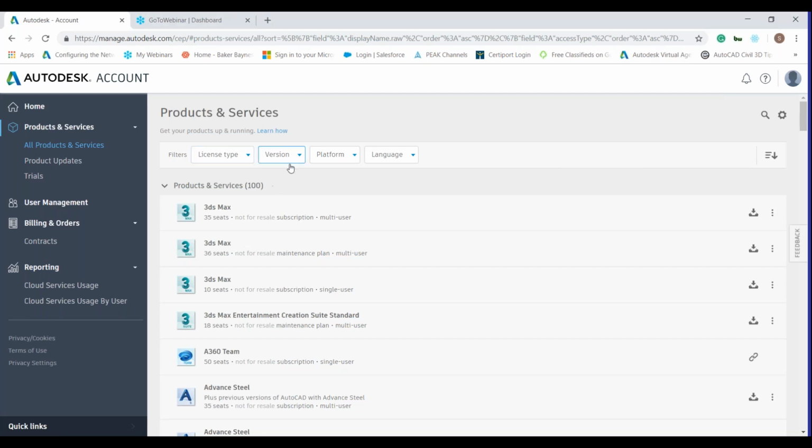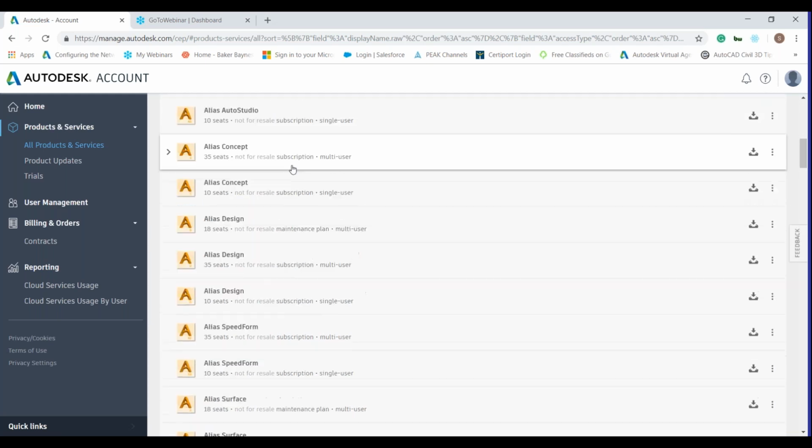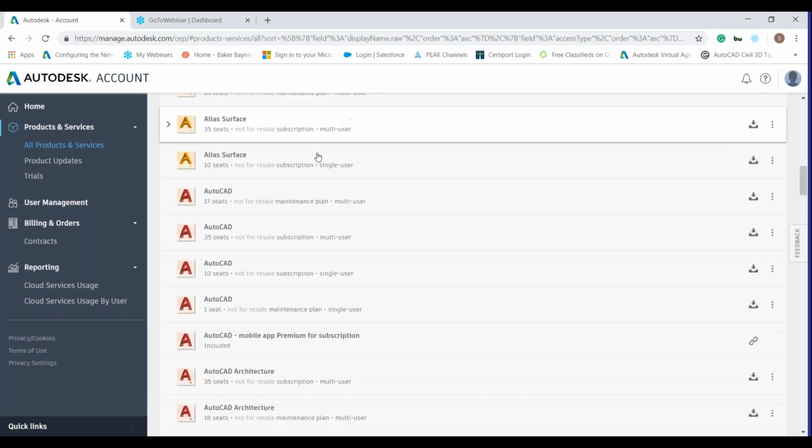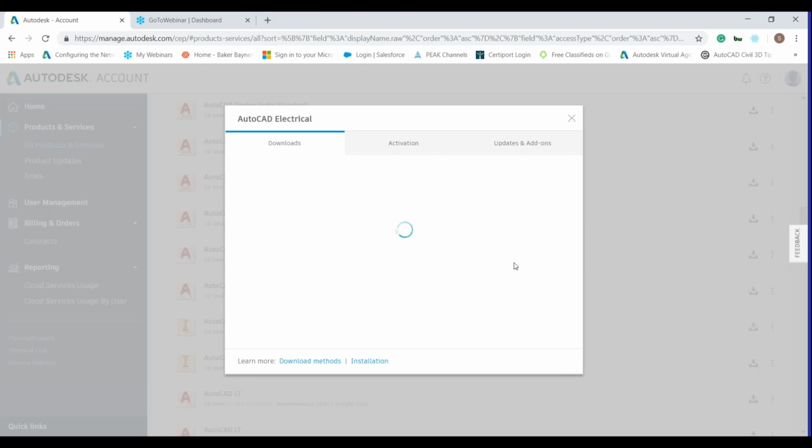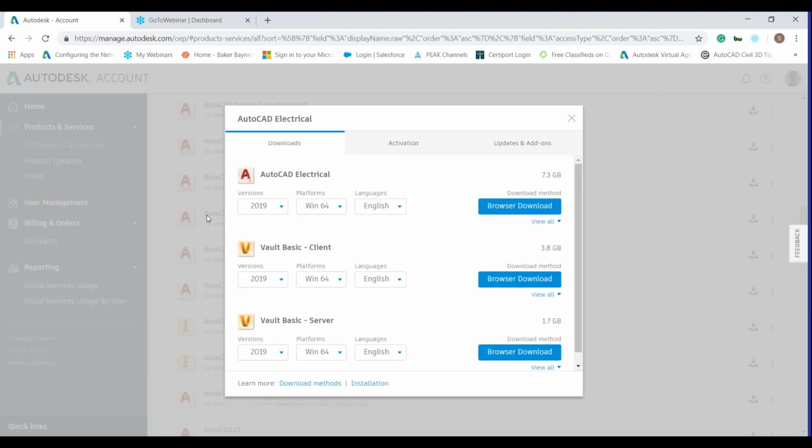So to download from an Autodesk account, as you can see, these are all the products and services I have. I'll just give an example and try and download. Let's just say AutoCAD Electrical. When you download the software, you just click on that download button over there. It'll open up a pop-up that's got all these options, which is the version that you're looking for. So on the versions, you can choose which version of AutoCAD Electrical you want to download, and which platform you are running on, if it's Windows 64-bit or Windows 32-bit, and then you can also choose a language.